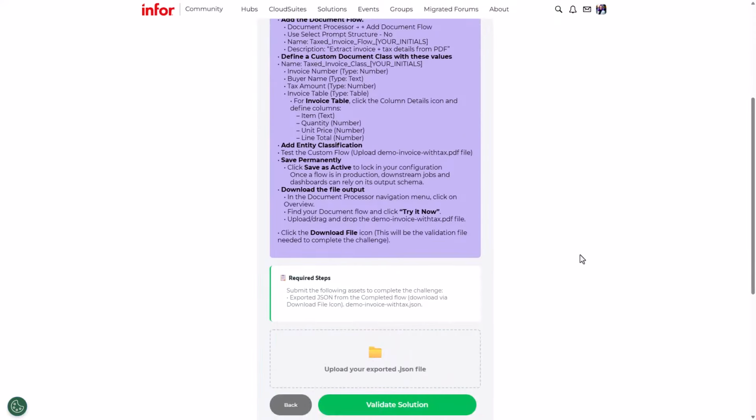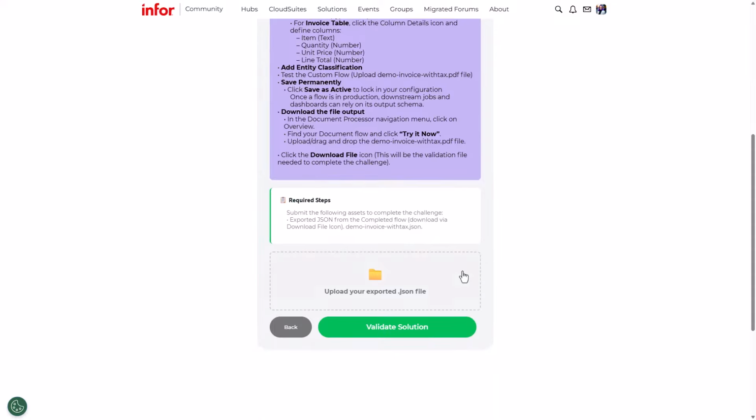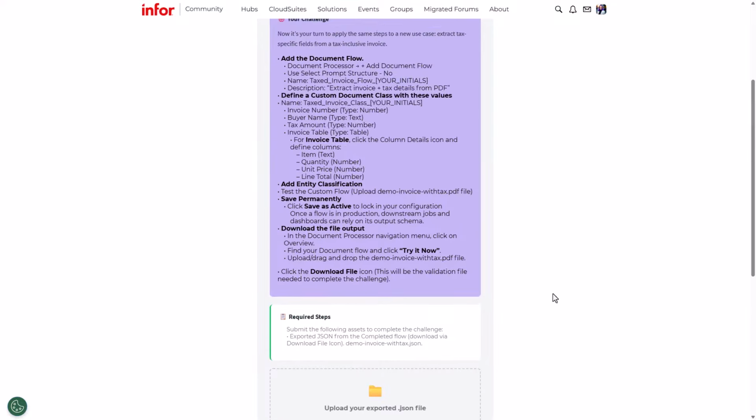All the challenges end in an export. It can be a result set, it can be a configuration file, an XML file of some sort. So you need to download that, and then you need to upload it. Once you've uploaded the file, in this case we're looking for demo invoice with tax JSON file, you click on Validate Solution. And once you validate the solution, you'll either pass, so you've completed the challenge, or you haven't. If you complete it, you get a badge. If you don't, you can always redo it. You can also go back to the tutorial part if you need more instructions for your independent challenge portion of it.